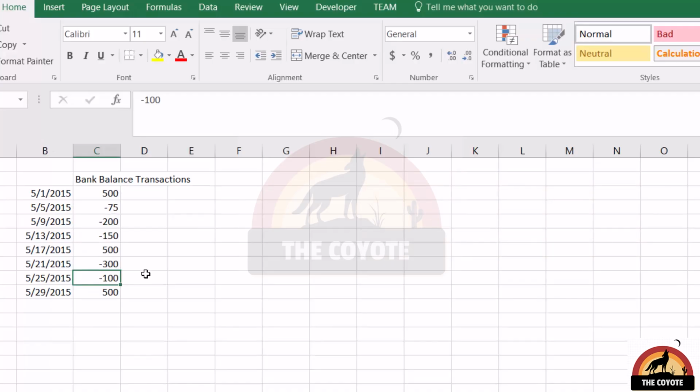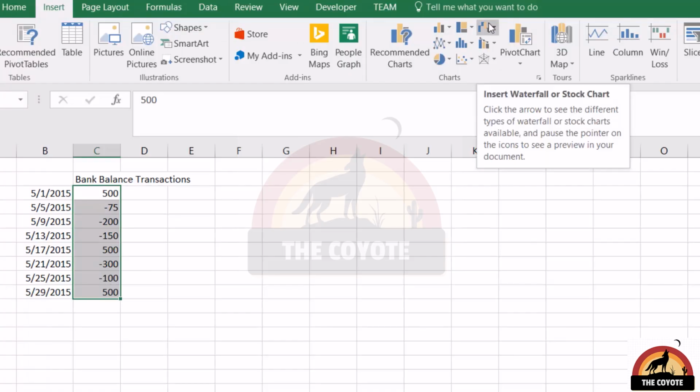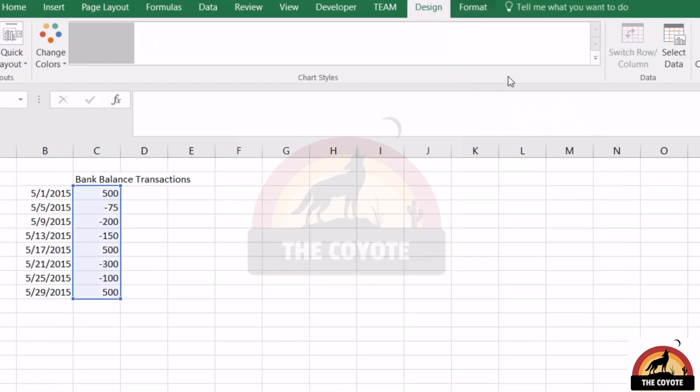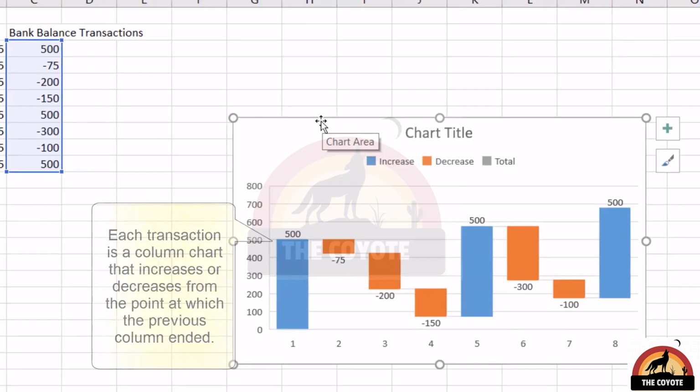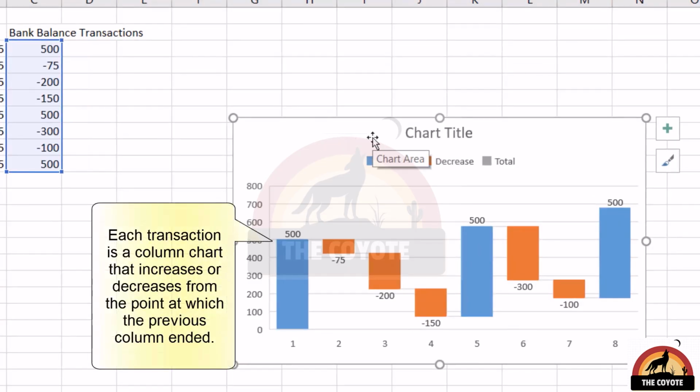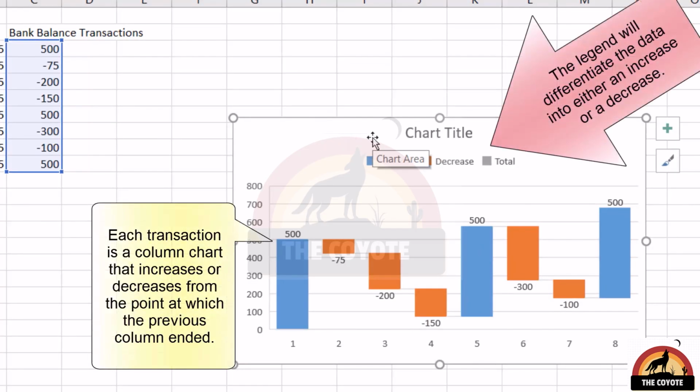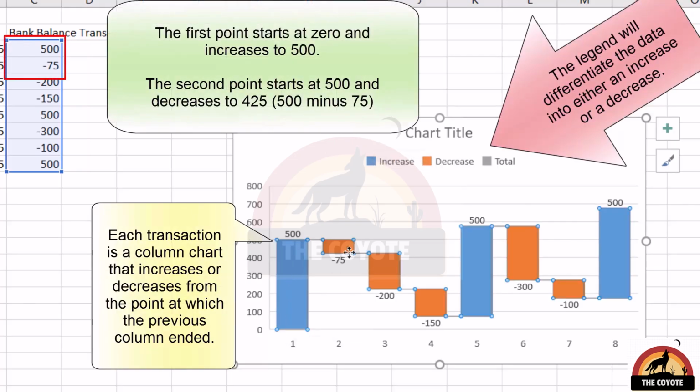The only necessary entry for the chart is the series of values itself. So I can select C3 through C10, go to Insert, and under the Waterfall or Stock Chart options, I can choose my waterfall graph. The resulting chart shows each individual movement and how it relates to the total from top to bottom. So on 5/1, there's a blue increase of 500 with decreases of 75, 200, and 150 on dates 2, 3, and 4, followed by the next paycheck, followed by decreases, and followed by the final paycheck.